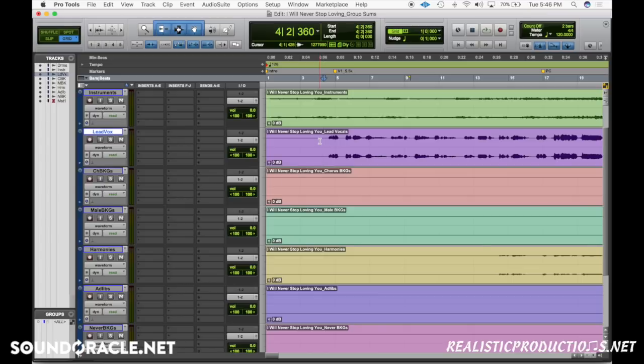In today's music, it's really important to have that stereo image. People want to hear something really wide instead of something that's just really small and narrow.